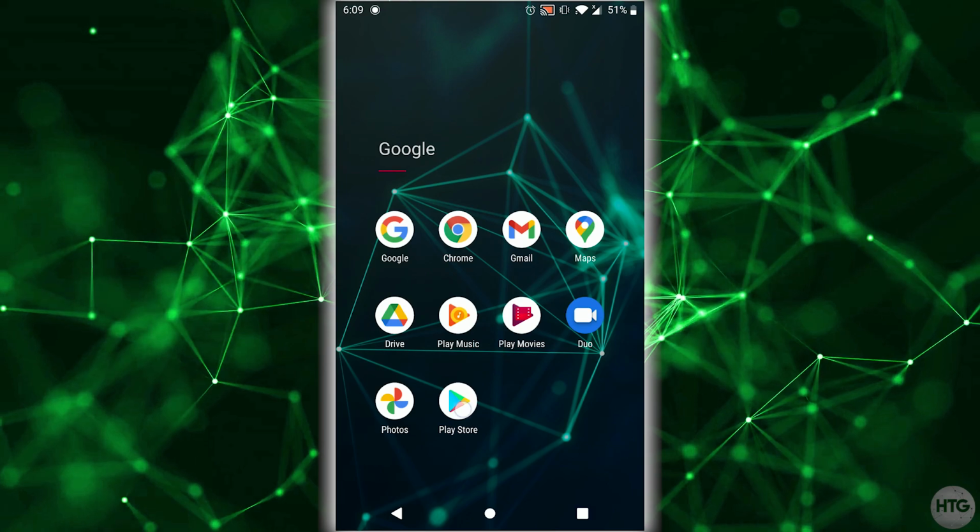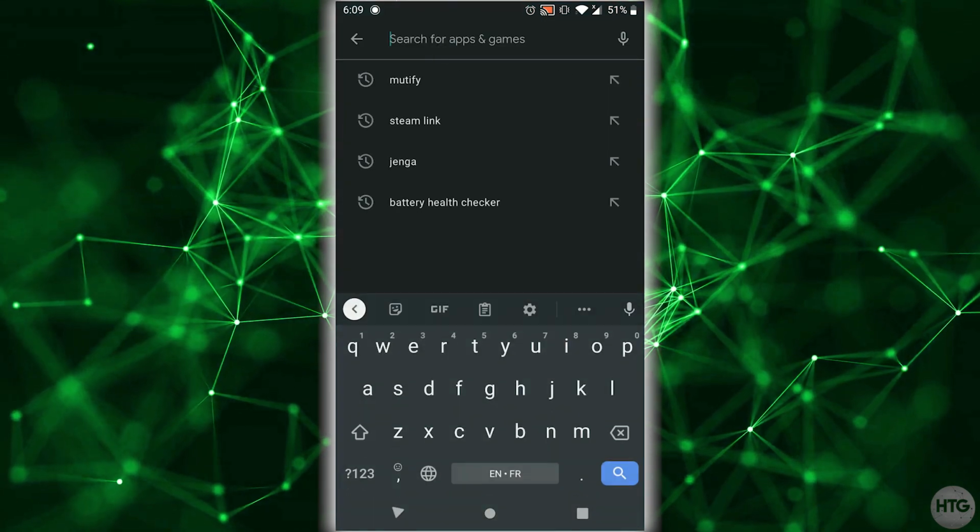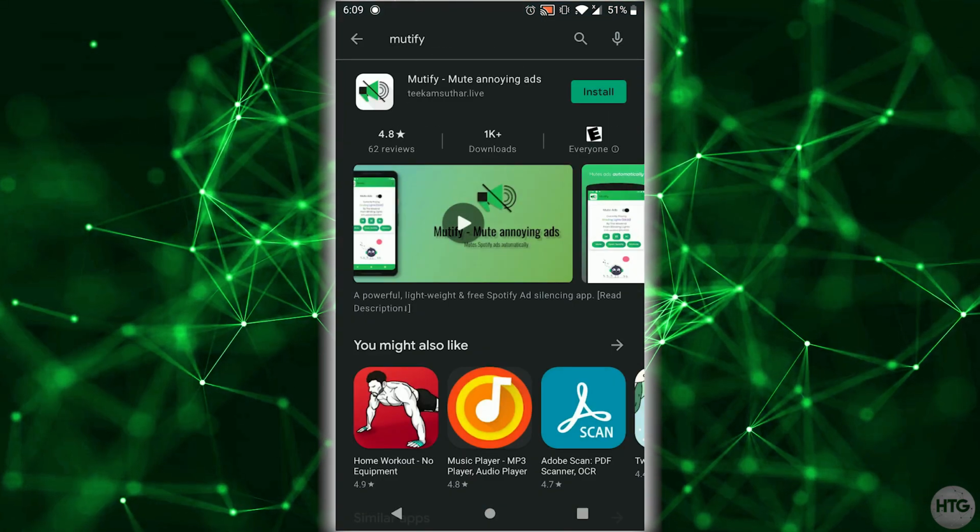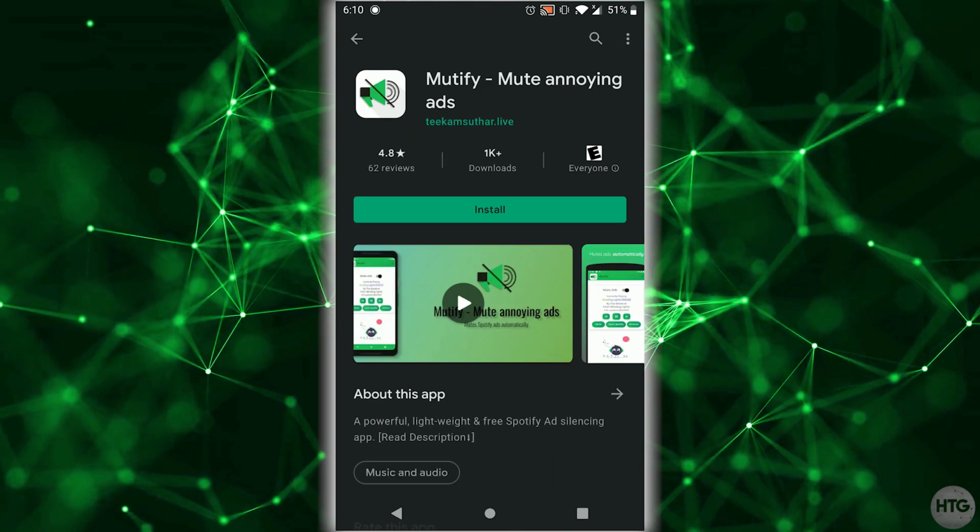Next, open the Play Store and search for the app called Mutify. The app is free to download, so once you find it, just go ahead and download and install it.